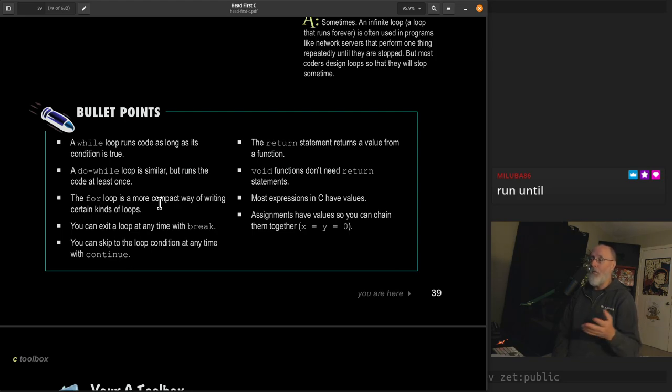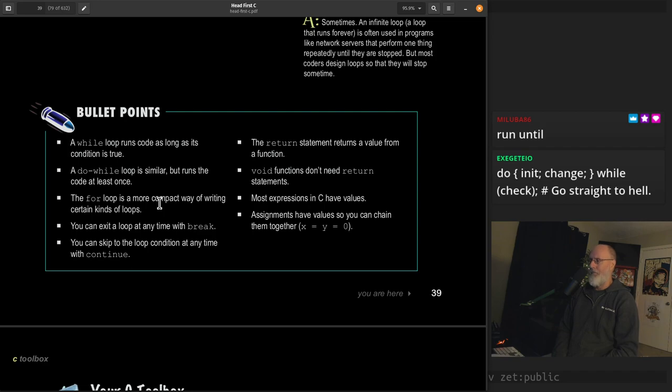The return statement, they didn't talk about it. It's actually a C thing and a Go thing. The return statement returns a value from a function.